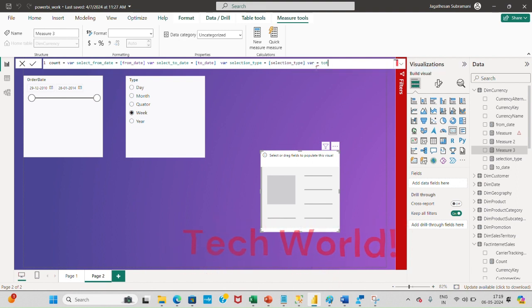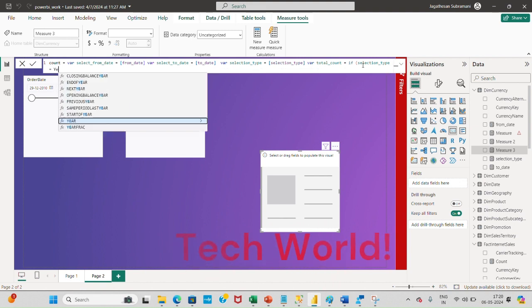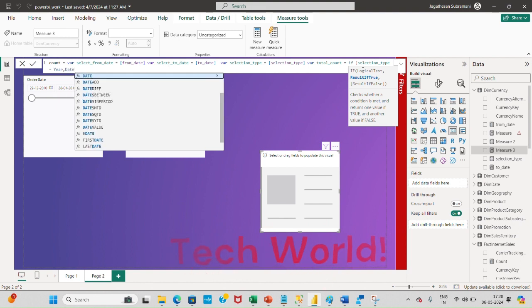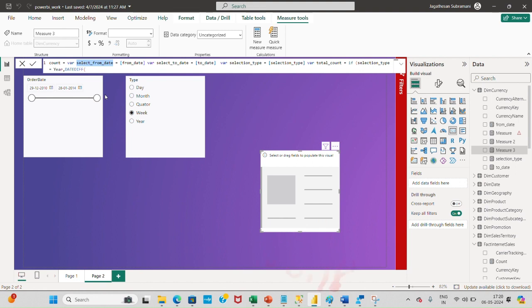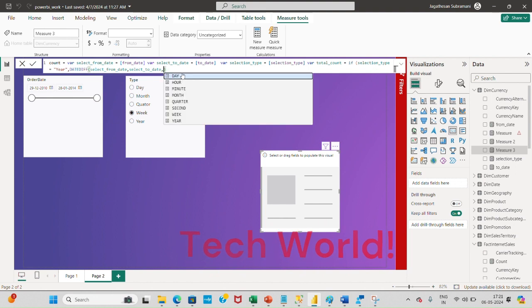Then total count: if selection type equal to year, then DateDiff with start date, which is the selected from date, comma, the selected end date, comma YEAR. Here everything will be capital, YR.